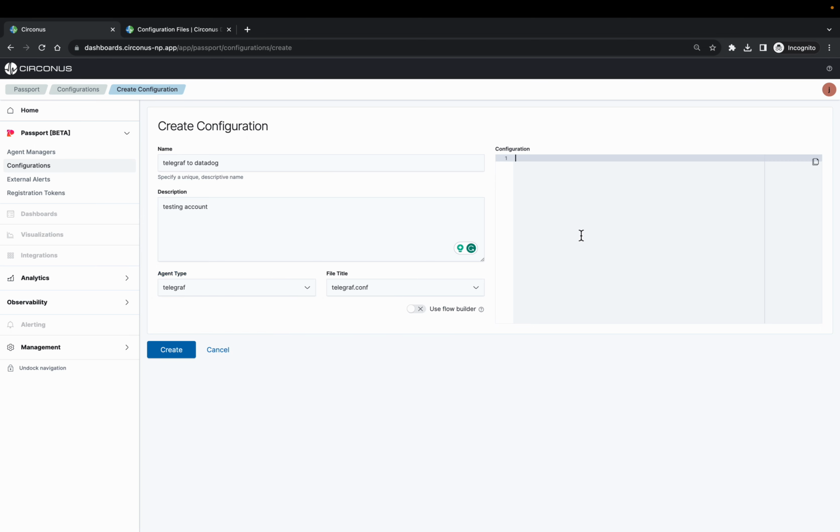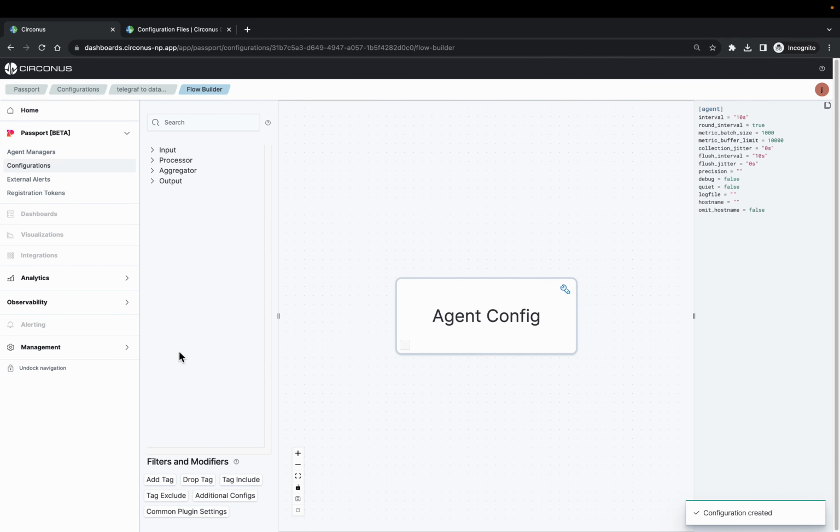And from here, we could either paste in a configuration and save it, or we could use the Flow Builder. So we're specified to use the Flow Builder and click Create. For Telegraf, here on the left side of the screen, we have our inputs, processors, aggregators, and outputs to choose from. Below that, we can drag onto the canvas filters and modifiers for whatever input that we'd like to enrich the data or remove some of the tagging.